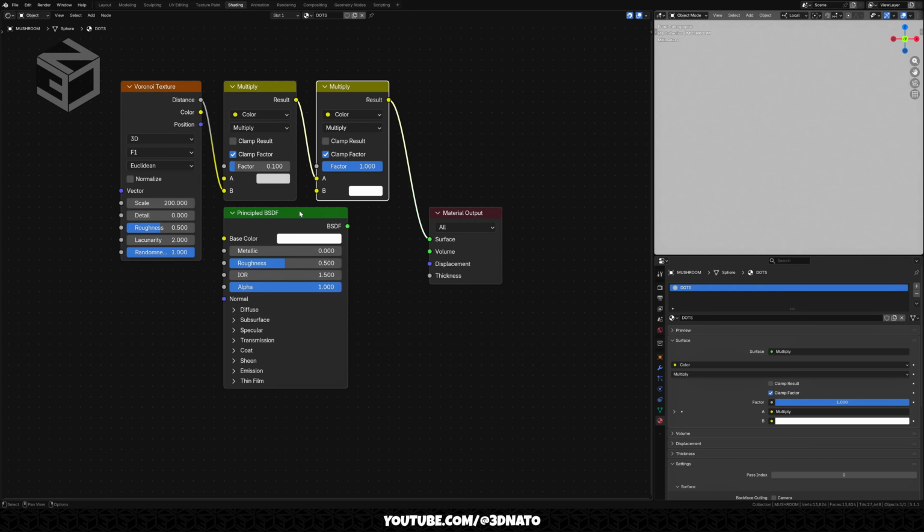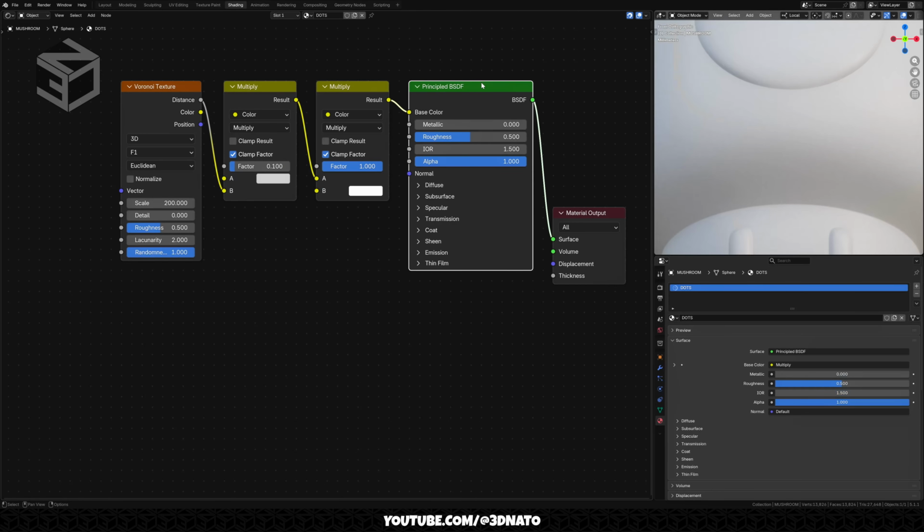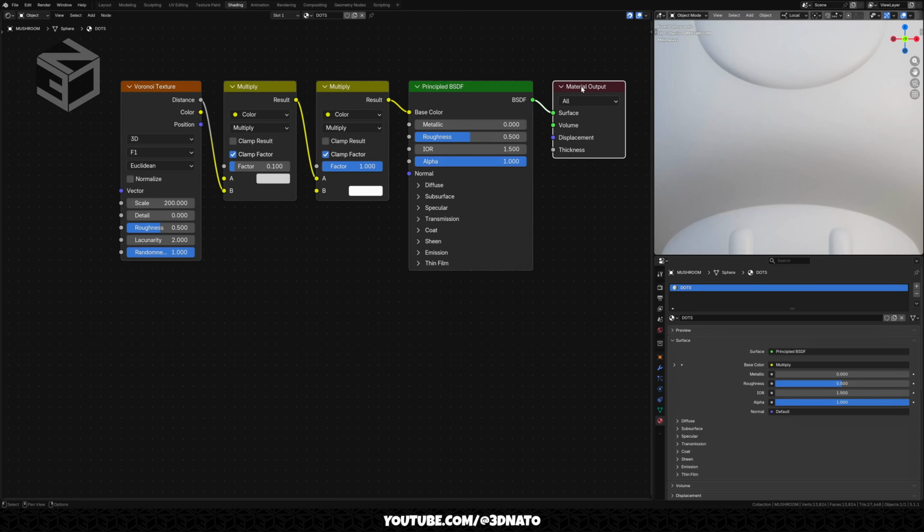With most of the nodes ready, select the principled shader and place it at the end of the chain. This connects everything to the base color. To add detail, let's set the roughness and normal. For roughness, connect the first mix color node's result to the principled shader's roughness input.